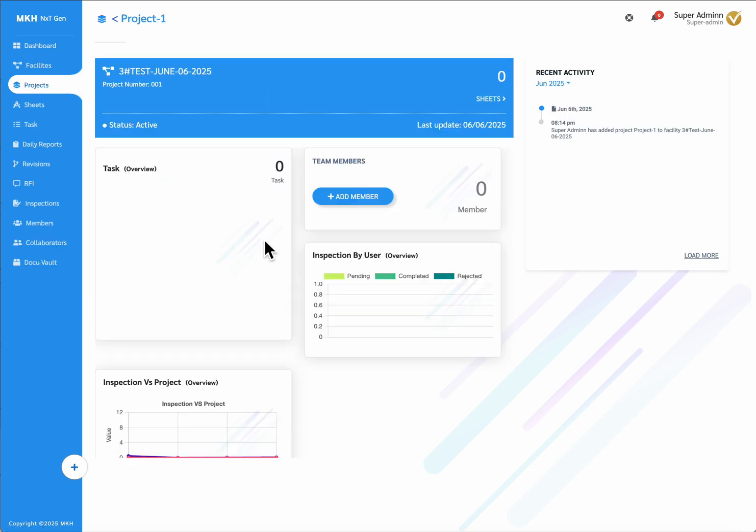Click on your new project to open its dashboard. This is where you'll manage all project activities. That's it. You've successfully created a facility and a project in MKH NxT Gen application.